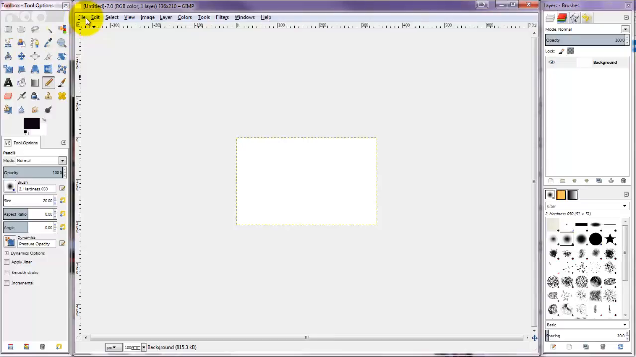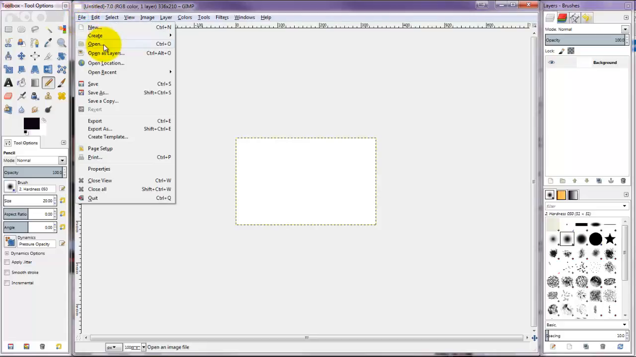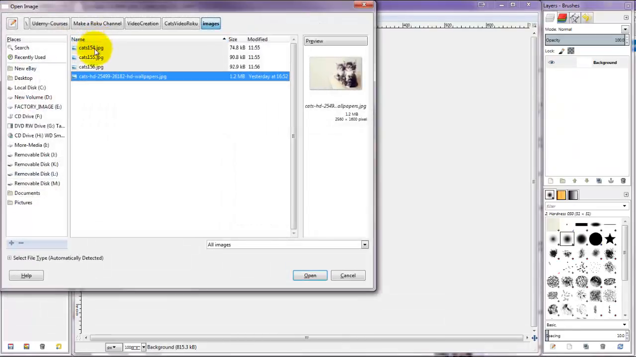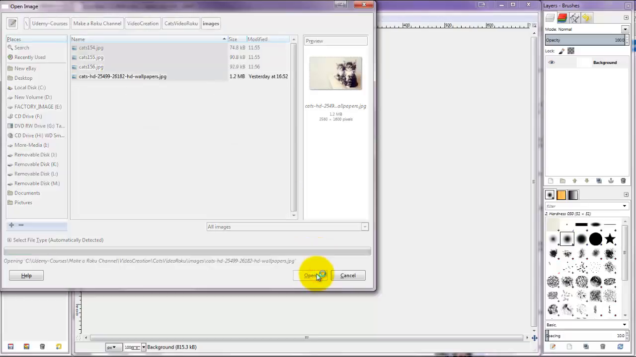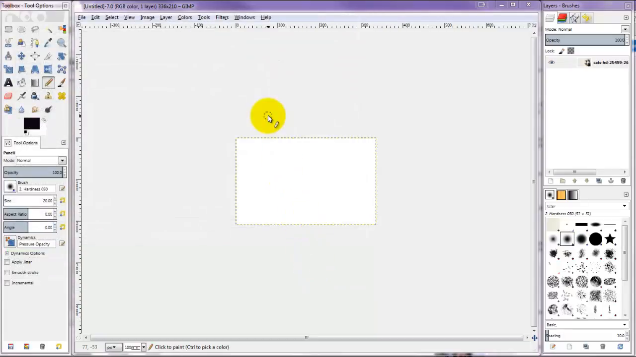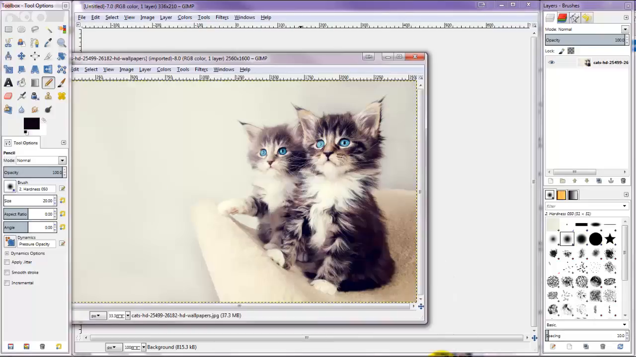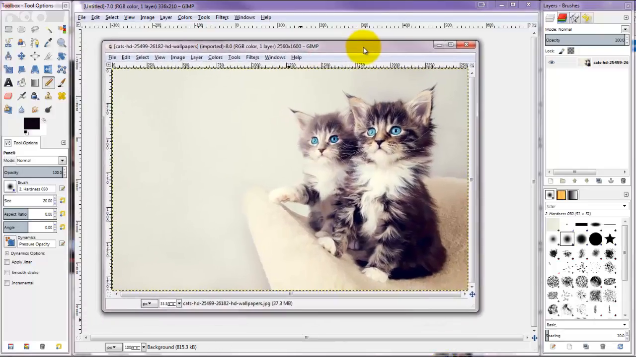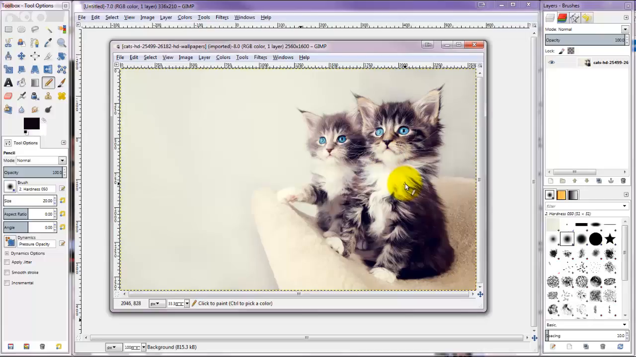And of course I searched around and found some cat images that I liked, so I'm going to go ahead and open up a cat image that I found. And of course, as you can see, this image is going to be way too big for what we need. This image is like 2500 pixels by 1600 pixels.